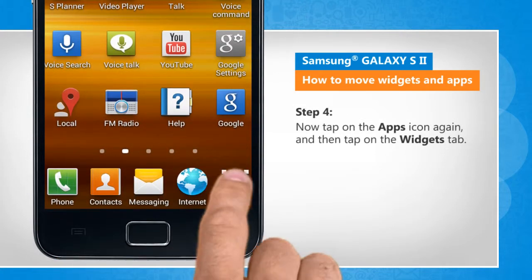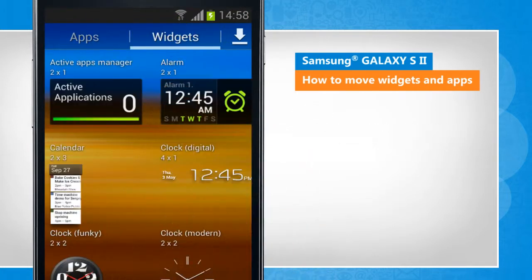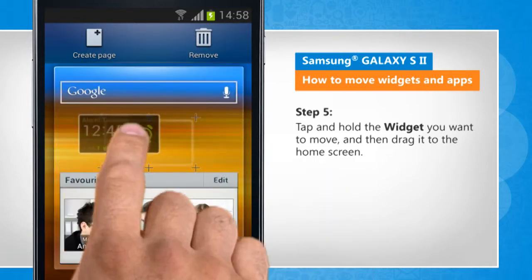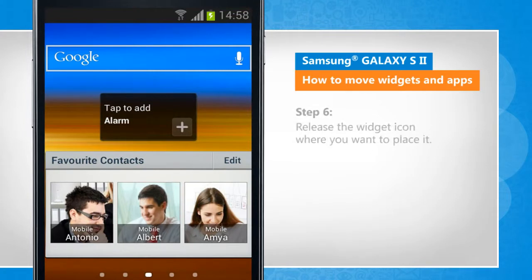Now, tap on the apps icon again, and then tap on the widgets tab. Tap and hold the widget you want to move, and then drag it to the home screen. Release the widget icon where you want to place it.